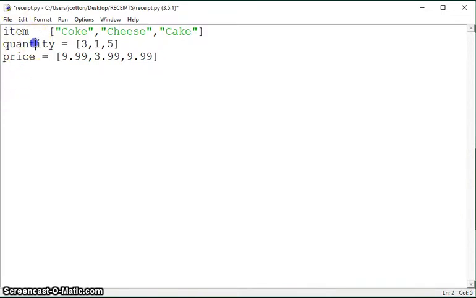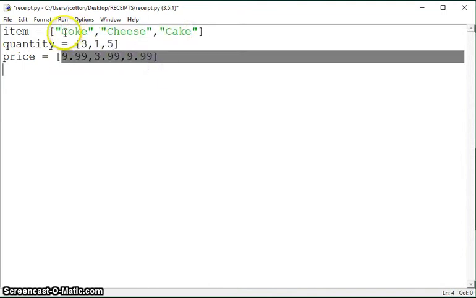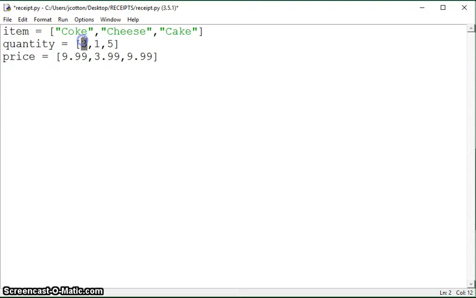There's a list called item, a list called quantity, a list called price. You might know them as arrays, and in each one we've got 3 items. So just to give you an example, Coke, I'd have 3 Cokes and each would be £9.99. Right, that's item 0 of item, that's item 0 of quantity, and that is item 0 of price. And the way that I've coded this program is so that they all correspond to each other depending on where they are in the list.